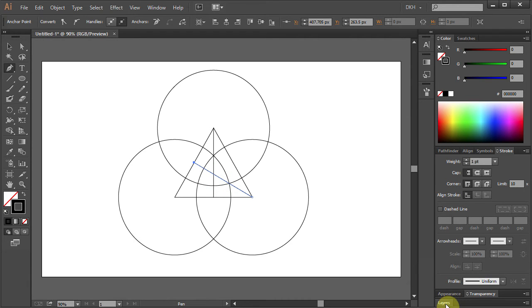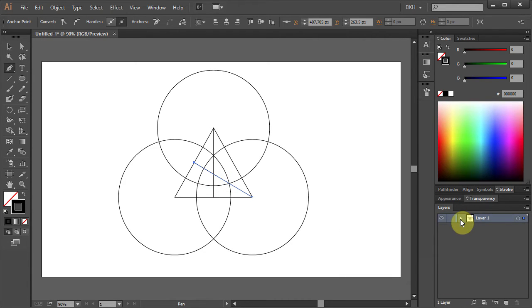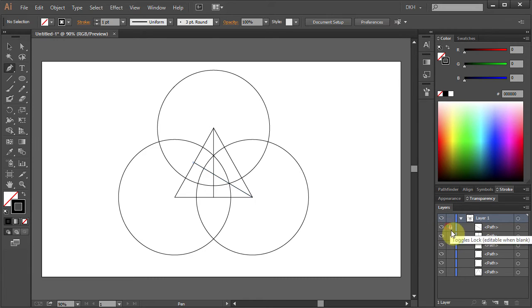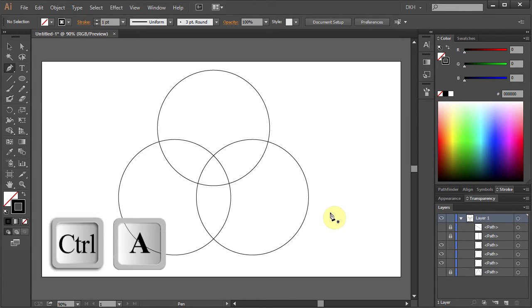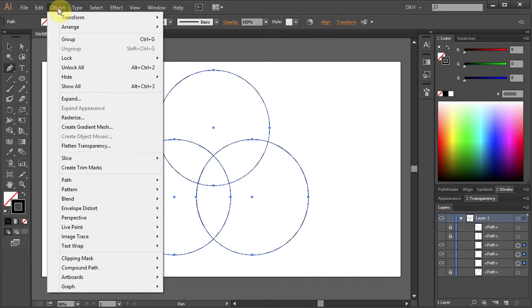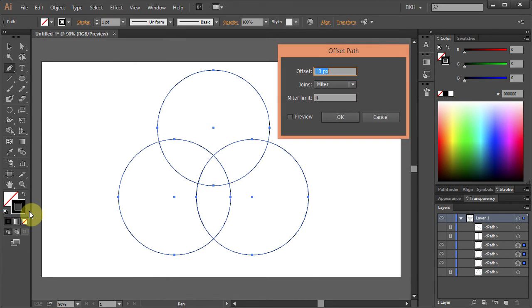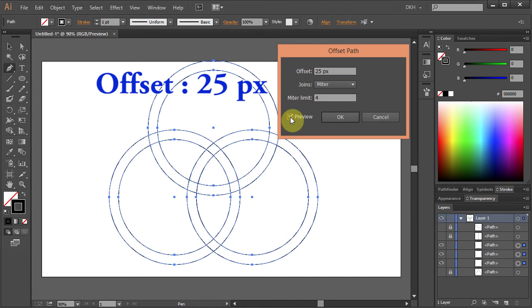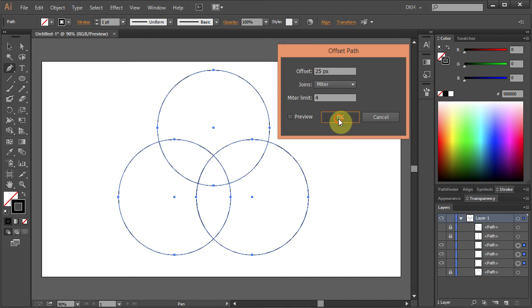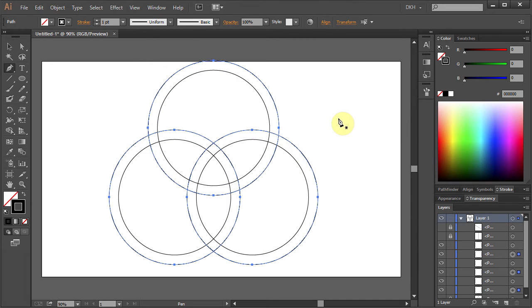Go to the Layers panel, click on the little triangle to see all sublayers, and let's lock two of these layers and turn off their visibility. Let's do the same with the triangle layer. Select all, go to Object, Path, and select Offset Path. Type 25 for the offset and click OK. Now we'll draw a smaller circle in the middle.